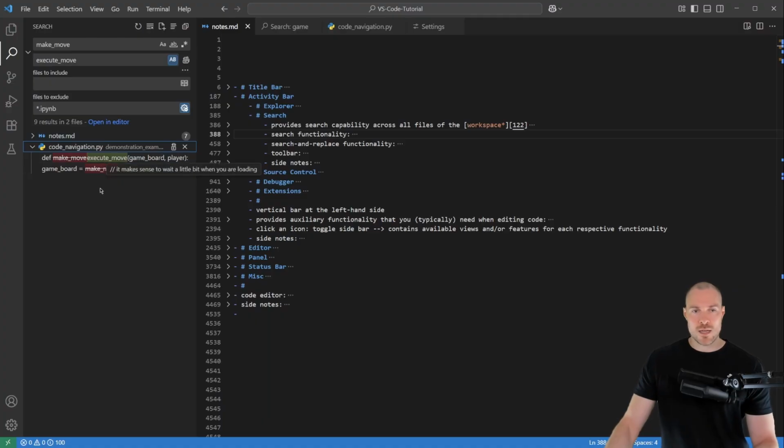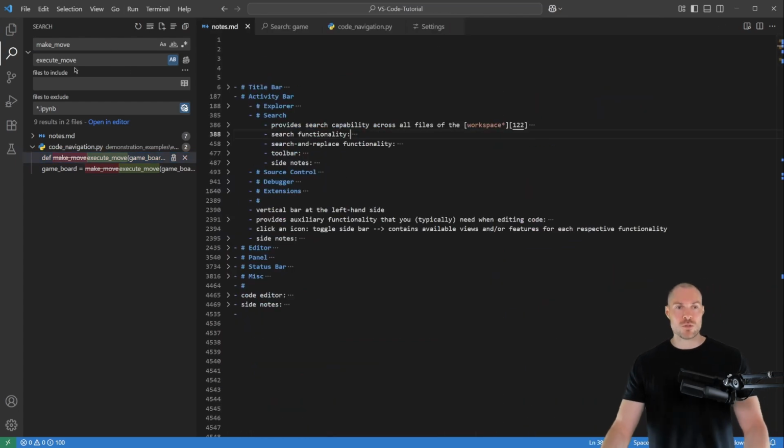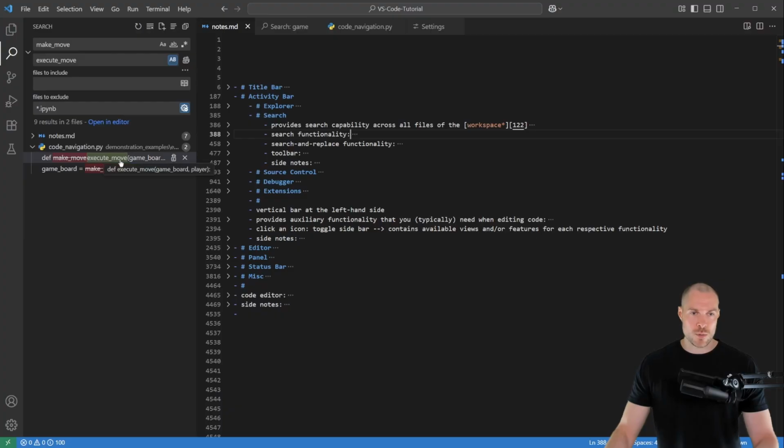And here, just as a side note, if I click a result here, then this opens a diff editor for that change. Okay, so now let's say we wanted to replace make move with execute move, then you would have different options for doing that. So the first one is if you just want to replace a single instance, then you can hover over the result and then click here this replace button.